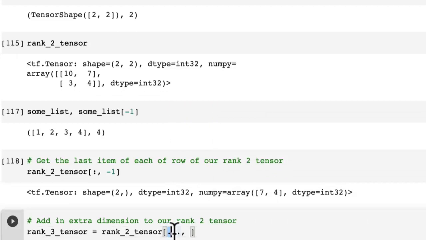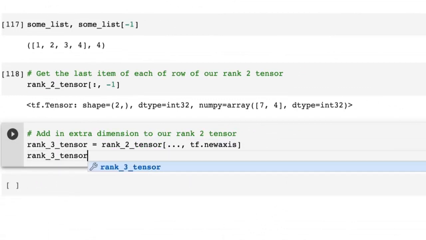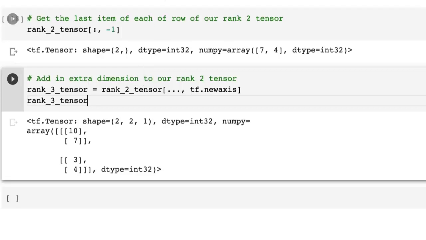Now this is a little bit of fancy notation. You might not have seen this before. We can go tf.newaxis. Let's see what this does. Oh, we need to visualize our tensor, don't we? Beautiful. So you see what that did there? That's now added a dimension on the end of 1.